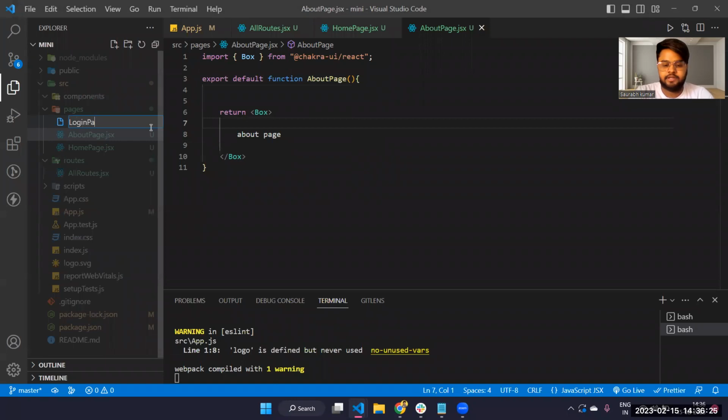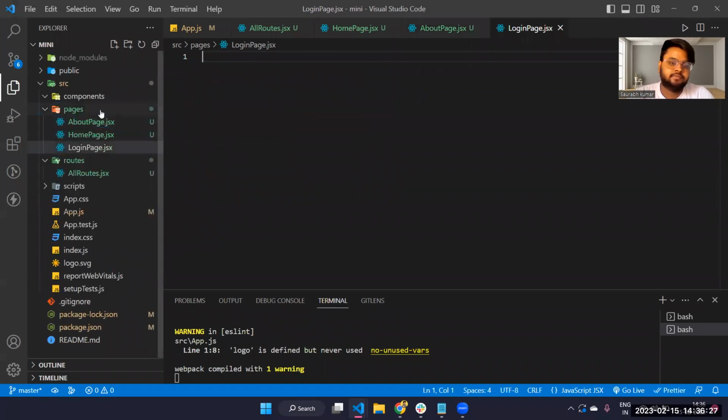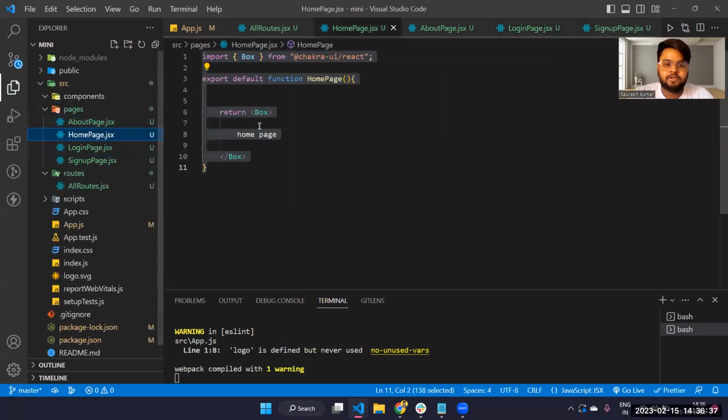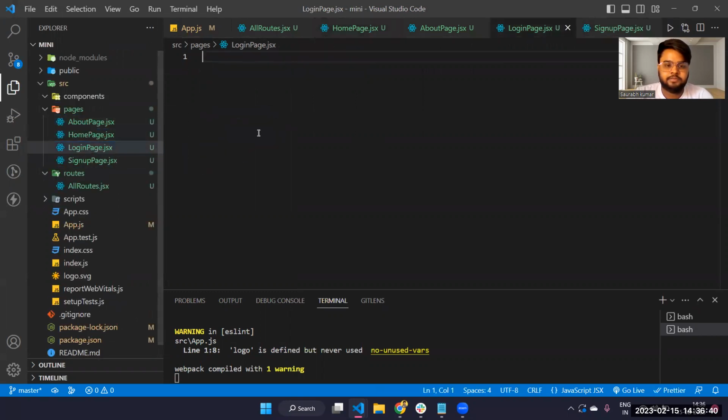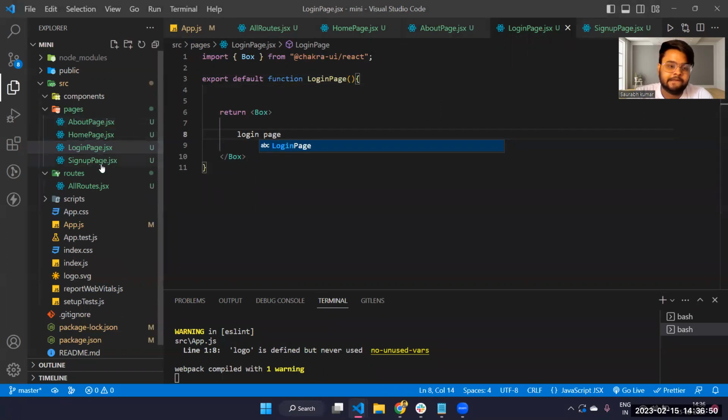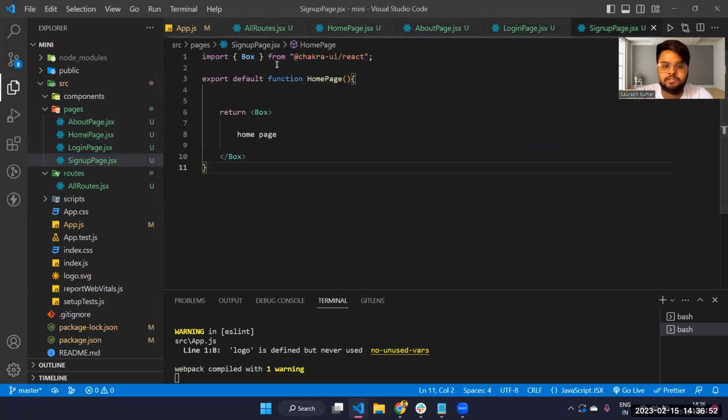So say loginpage.jsx. Next, we need a register page, so just say signuppage.jsx. Same story, just copy it, paste it, say login page, and say login page. And again, go to the sign up page, same story, sign up page.